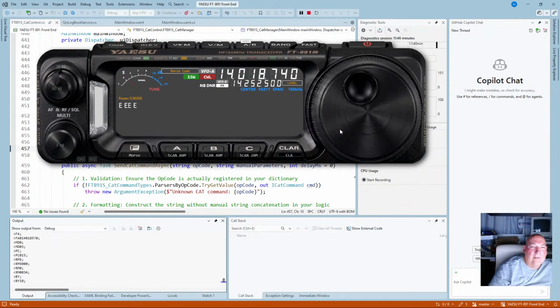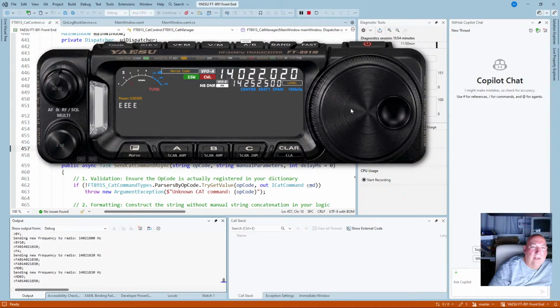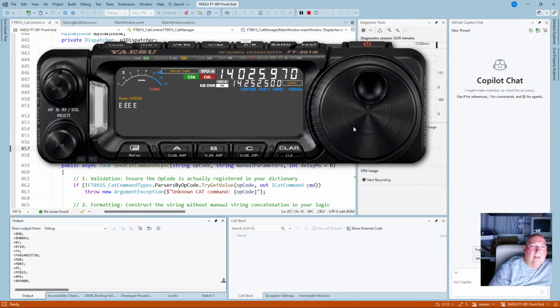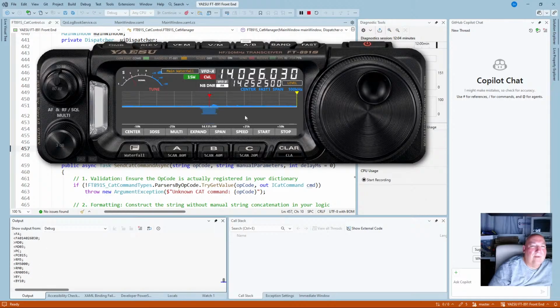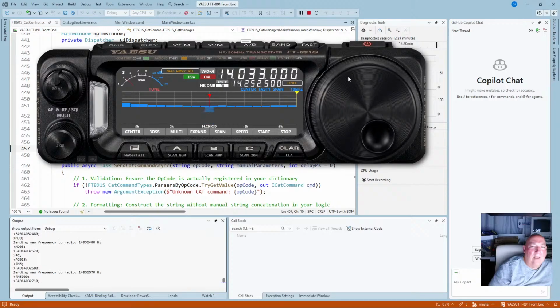Let's find some stronger signals. Yeah, can't seem to find it, so let's go span. Let's come down a bit on the span. So no strong signal. Oh. Don't know where they're hiding.